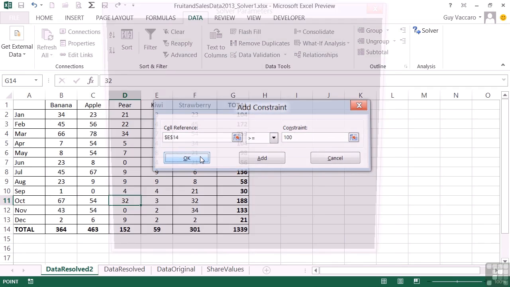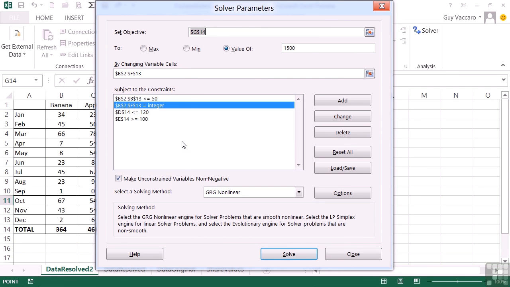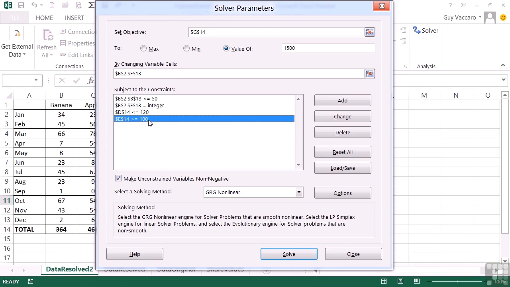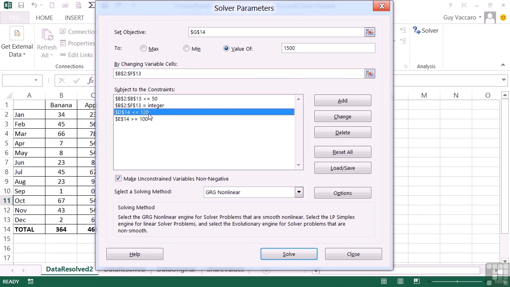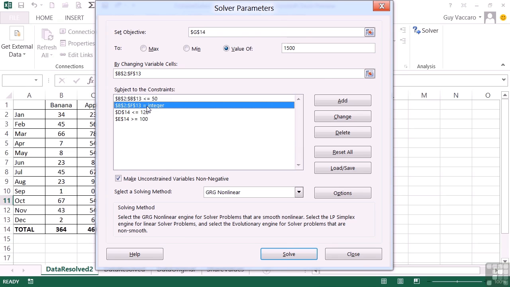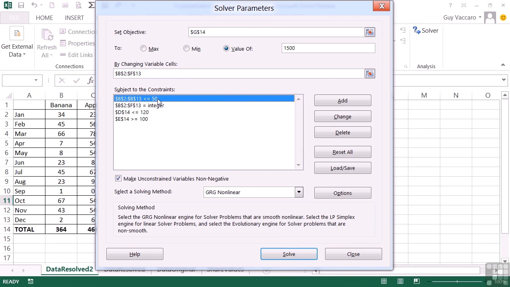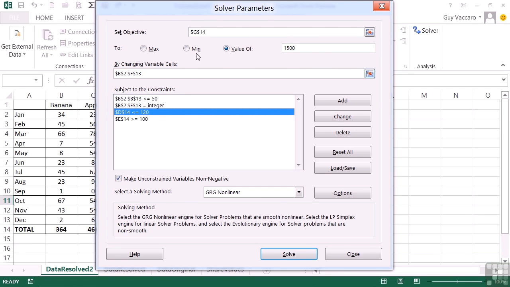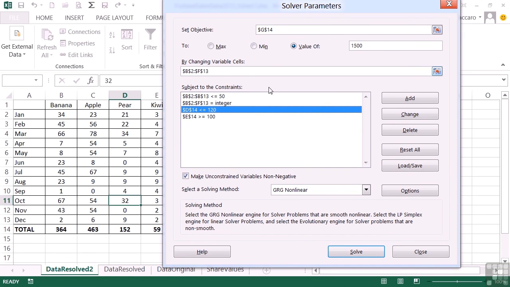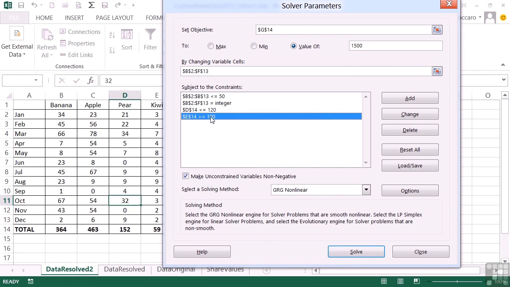Okay, that brings me back to the solver dialog box, and I can see my two new constraints are in place. Now we do have to be careful about adding constraints, because if we add too many, it could cause the solver to crash, or it could cause the solver never to find an actual solution. So I'm going to leave these constraints on. One, that all of the cells must be integers, that our individual banana sales cells must be less than or equal to 50, the total pears must be less than 120, and the total kiwis must be more than or equal to 100. Let's see if it can find a solution.